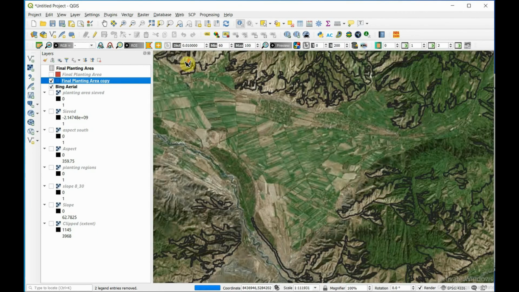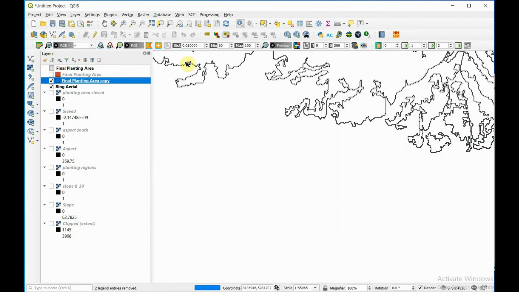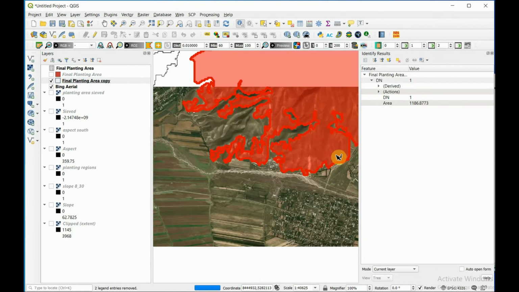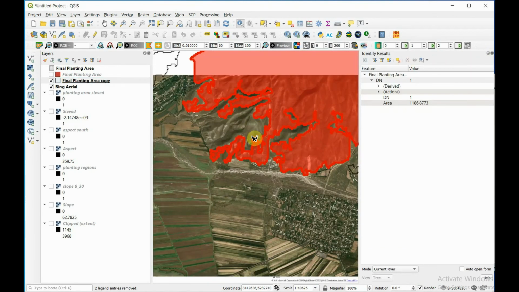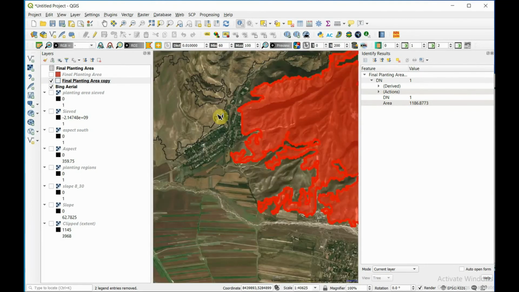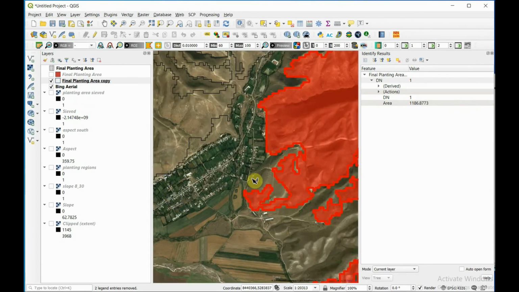If we start zooming in, we're going to notice that by and large, we have avoided agricultural zones. We've avoided places where there are people living, but we have found locations that are appropriate for planting. It's really interesting how people really try to avoid building on slopes that are more than 8 degrees.